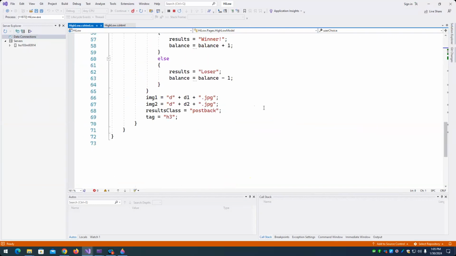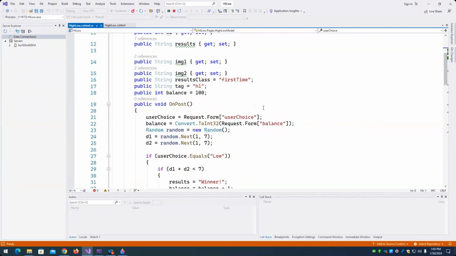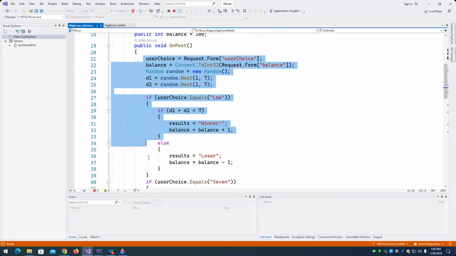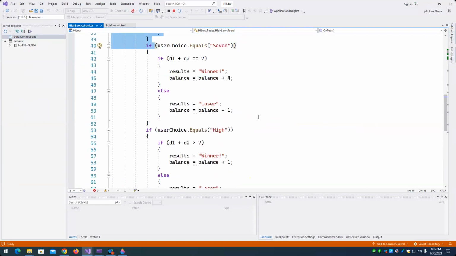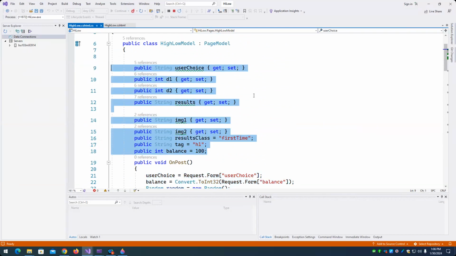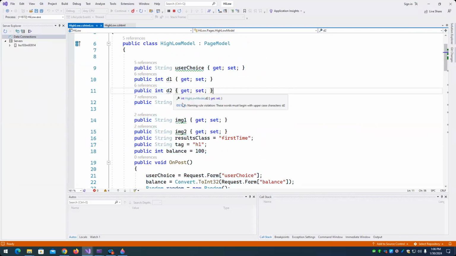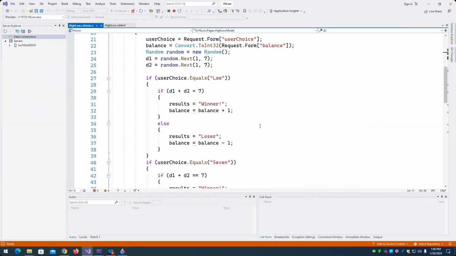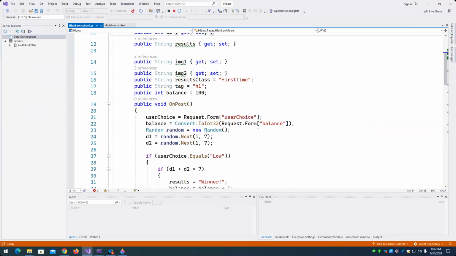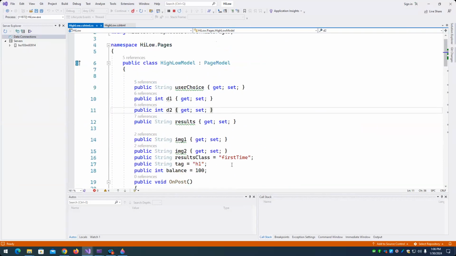Notice that there's no onGet, which means that nothing really happens when the page initially loads. But on post here, we have all the logic that does its thing. And that logic fills in these attributes. So we filled in the value of the first dice, the second dice, the string that contains the results, image 2, and all those things. All these get filled in by our code. And if you haven't already, take a minute to look at this this week. But it gets filled in.